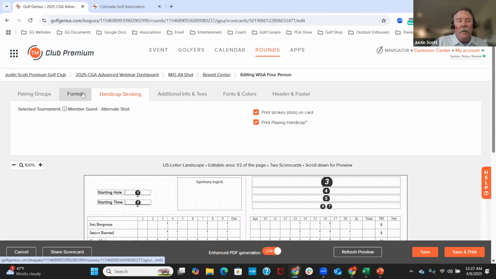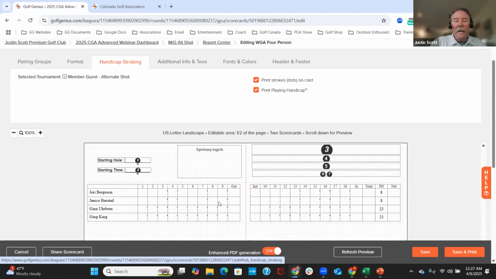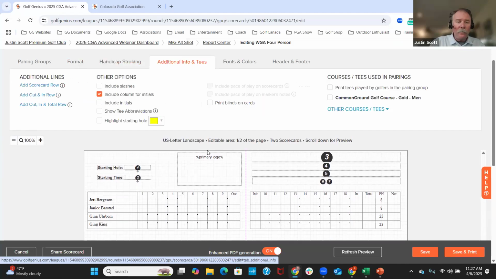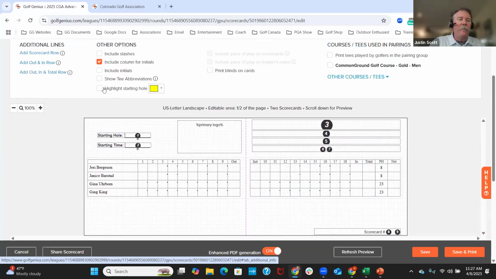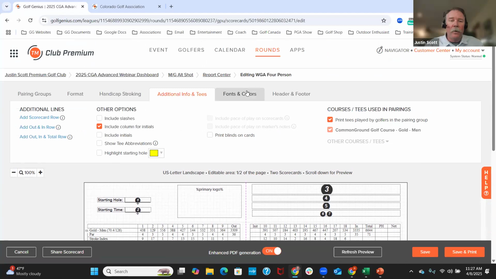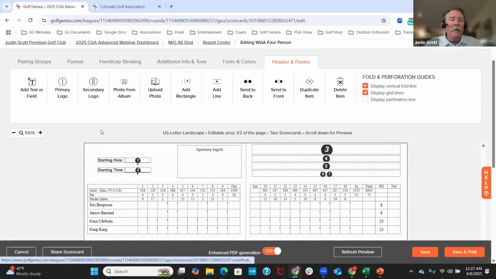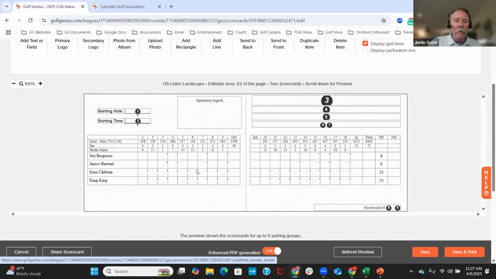But every one of these tabs helps customize this scorecard. Who do you want to show on the scorecard? How do you want to handicap this scorecard? Do you want to show any additional information? Do I want to highlight starting holes? Do I want to show the tees that the golfers are going to be playing on this scorecard? Do I want to change the font and the color of any of these tiles within my scorecard? And the header and footer is customization for logos, photos, lines, watermarks. A great way to customize the scorecard.